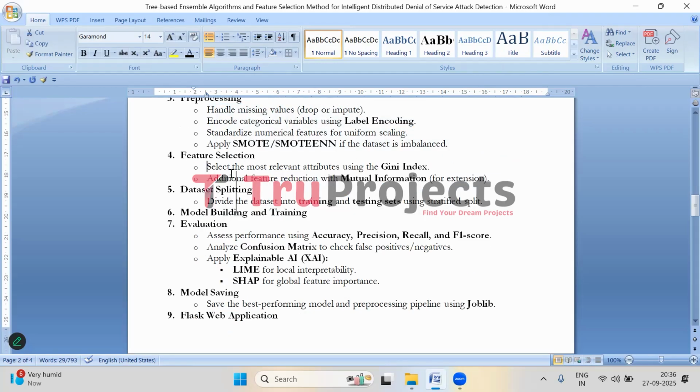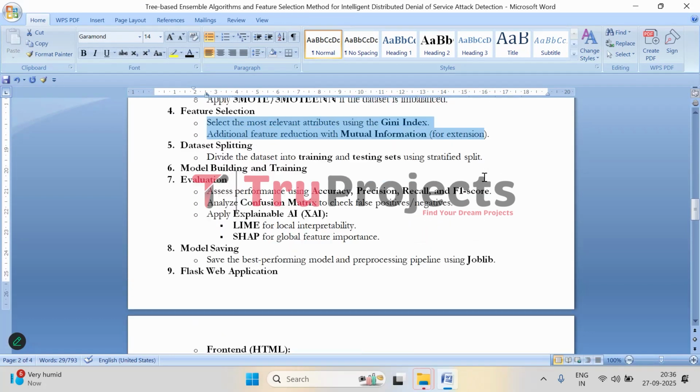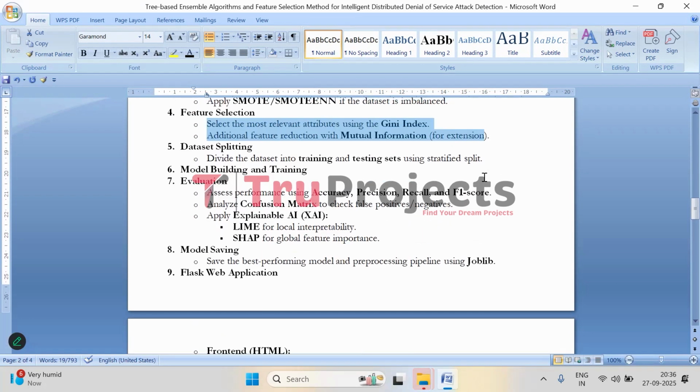Then comes the feature selection part. Here we are using two types of feature selection techniques, that is Gini index and mutual information, which is the extension technique. The system picks out the most important attributes using Gini index, and as an extension, mutual information is also used to further reduce the number of features, focusing on what really matters for detection. Then comes data splitting. At this stage, we split the data into train and test sets, where the training set is used to train the model and the testing set is used to evaluate the model.